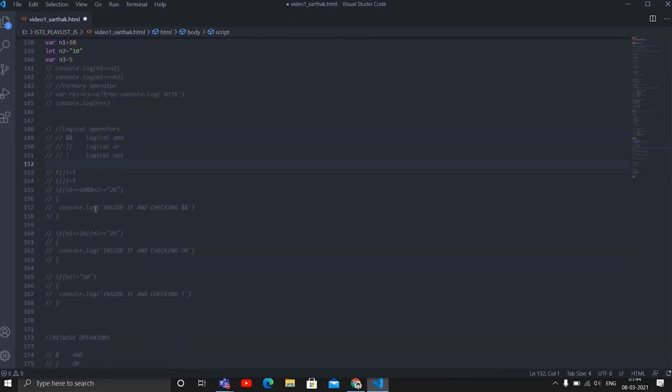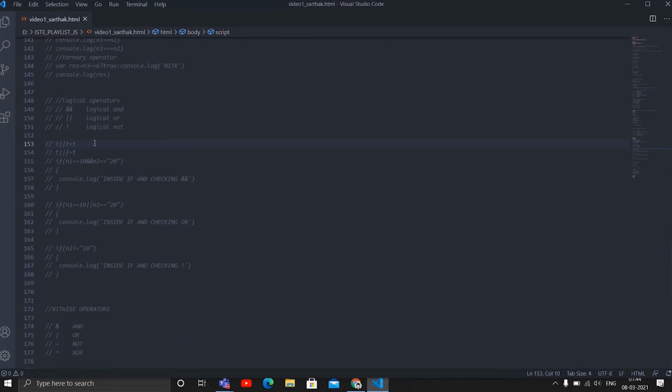So now let's see logical operators. Basically, we have three logical operators: AND, OR, and NOT. What a logical operator does is, suppose we have two expressions, A and B. Now we use logical AND: A logical AND B. This means both statement A and statement B should be true for the overall statement to be true.